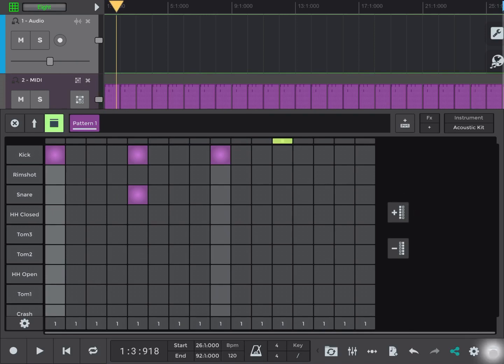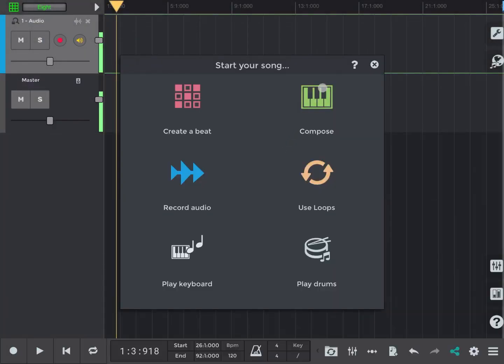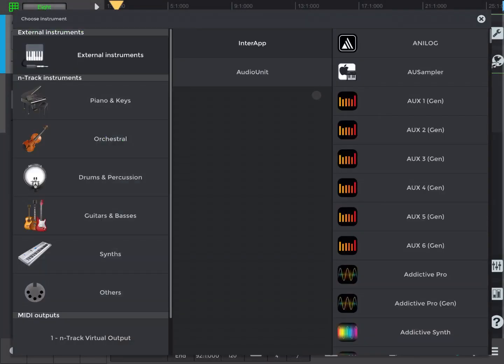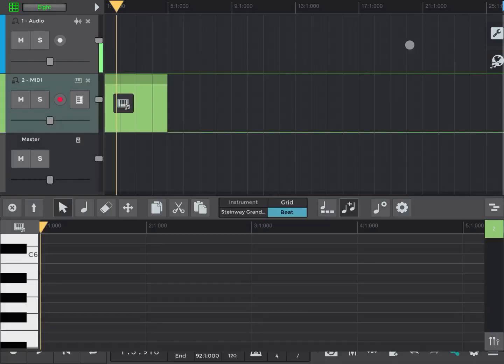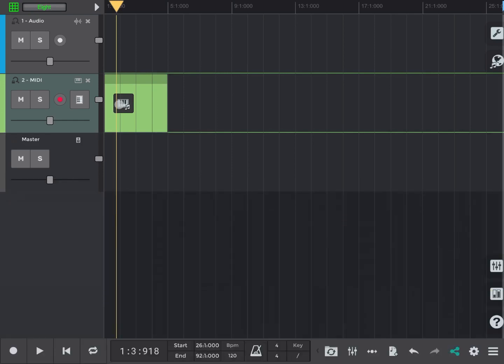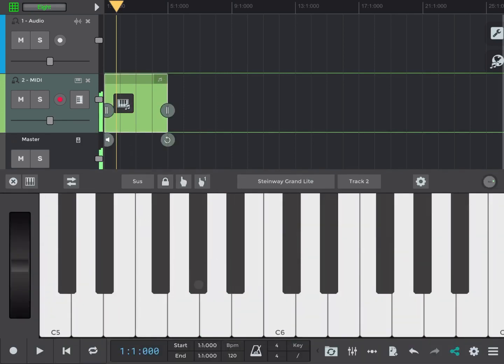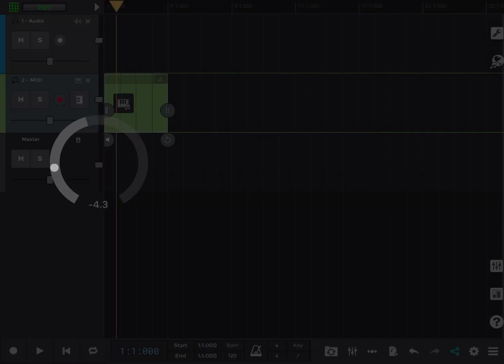Or if you prefer, for example, you can start with a template to compose. Here is where it will allow you to select an instrument from a large library, really good presets, and you have your MIDI instrument, and you have your piano roll there, but you can also bring up your keyboard. And let's decrease the volume slightly as well.